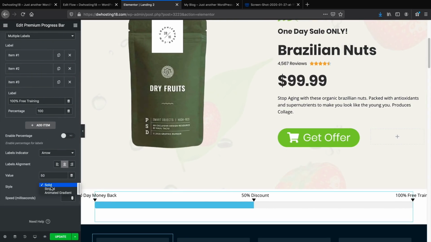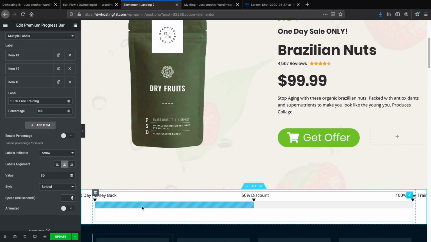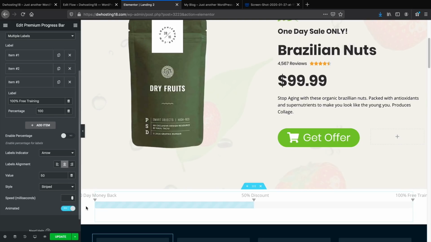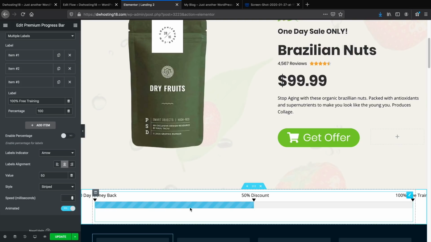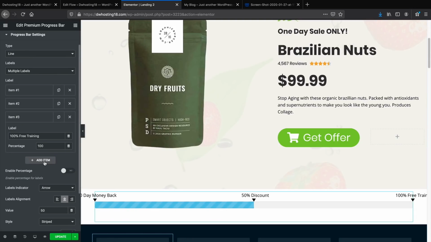And for the style, we're gonna have a striped, something like that. That is more of a sales look, it looks better, right? And I want to make it animated. So now you'll see that it's animating and it looks pretty good. So now that we've done that, we can go ahead and say, all right, we have this. Let's go ahead and style this a little bit differently now.